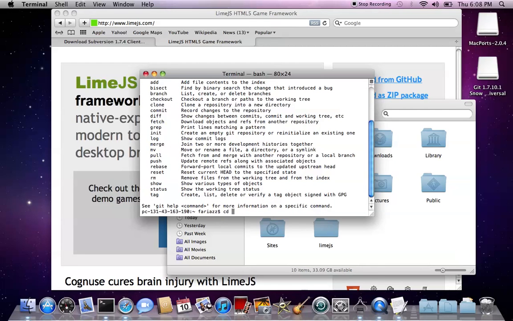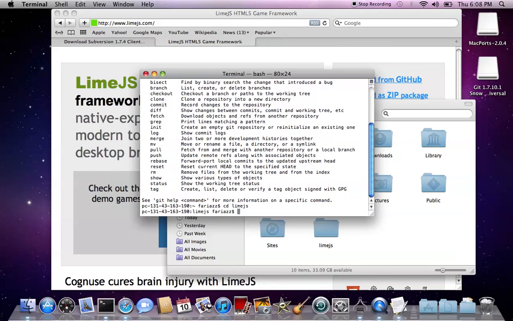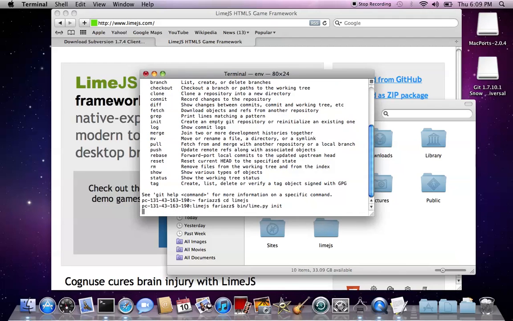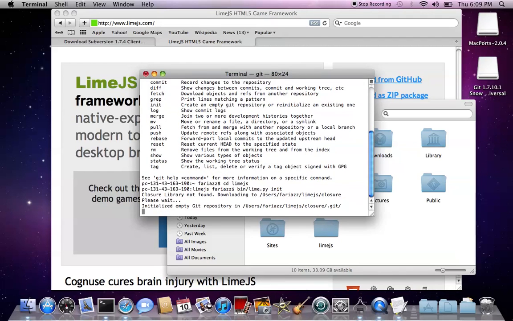We just go inside of this folder, and now we're gonna run the file that's inside bin. If we just do bin and then lime.py, and we'll just type in it. This is the initial command that you have to run when you first install LimeJS. After you get started with it, you don't have to run this anymore. And what this does is download the closure library using Git. That's why we installed Git before.